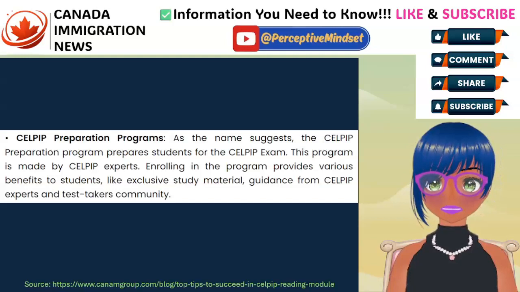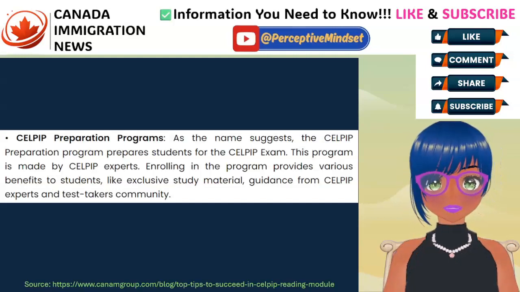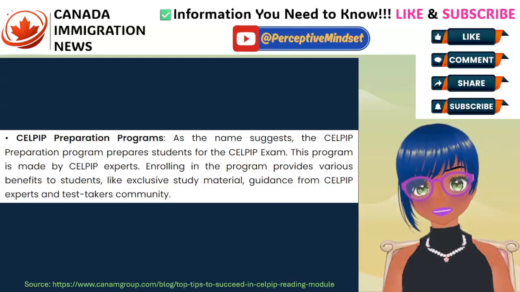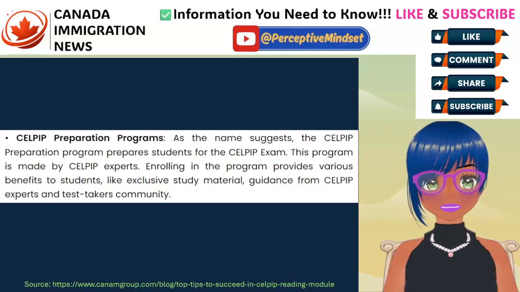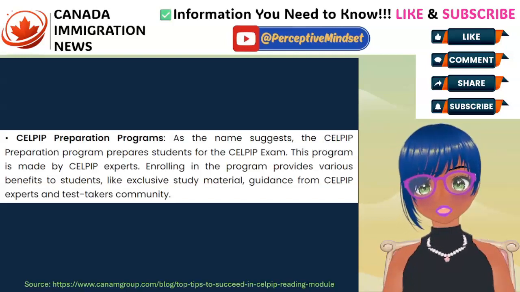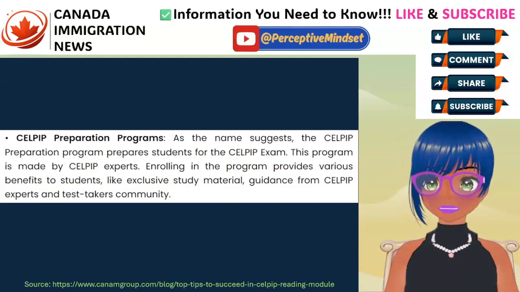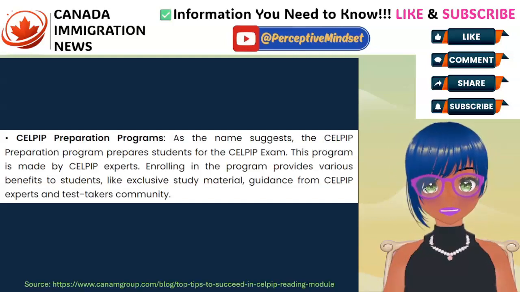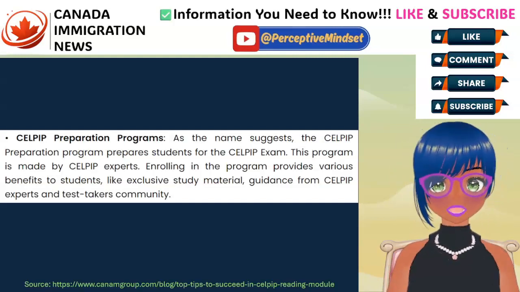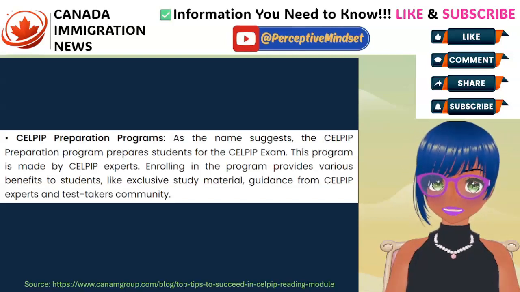So as the name suggests, the CELPIP preparation program prepares students for the CELPIP exam, and this program is made by CELPIP experts. So enrolling in the program provides various benefits to students like exclusive study material, guidance from CELPIP experts and a test takers community.